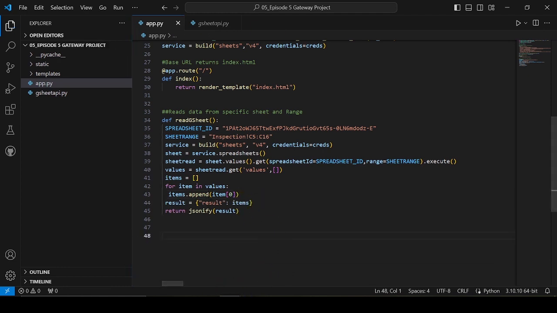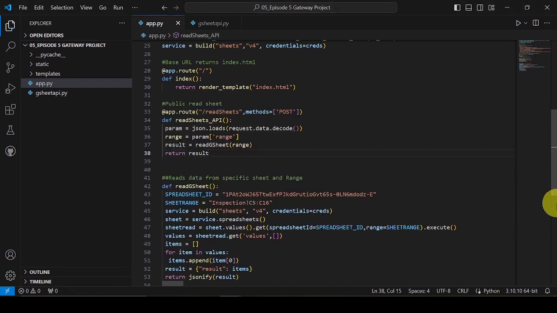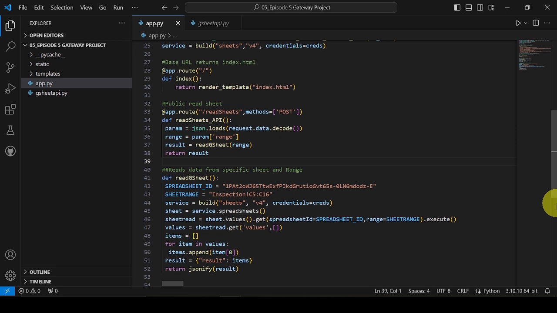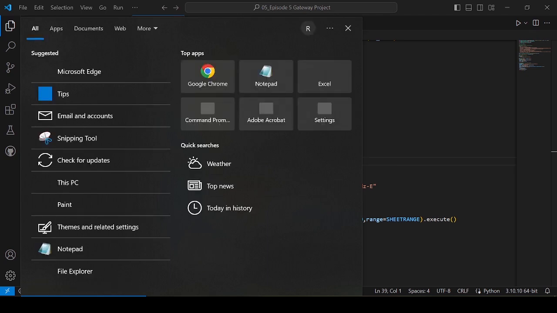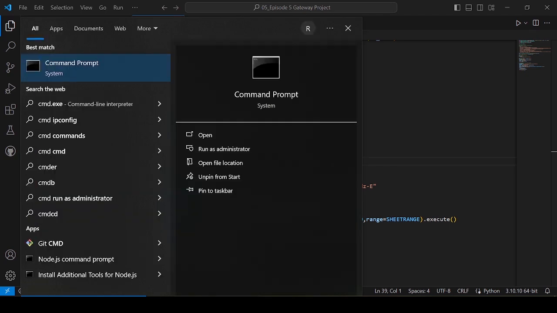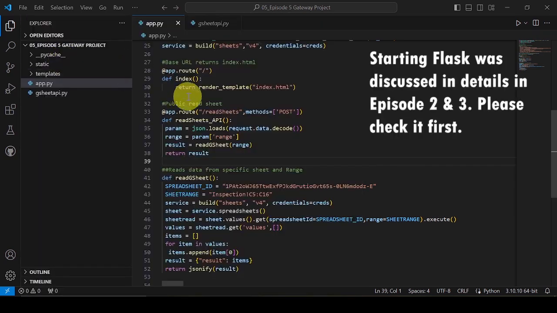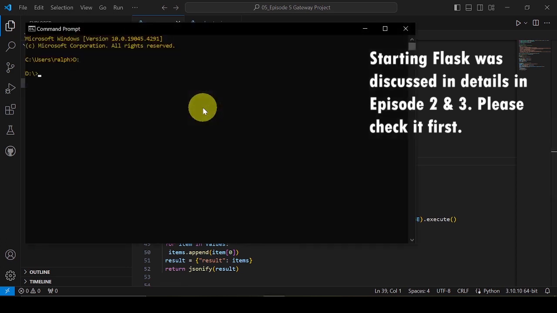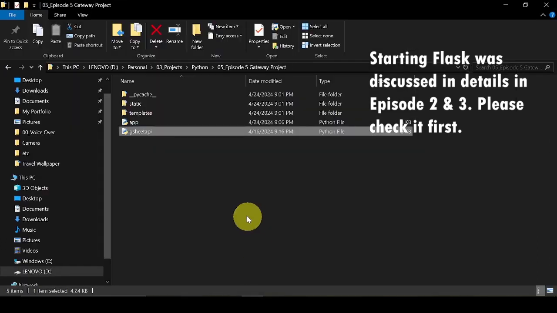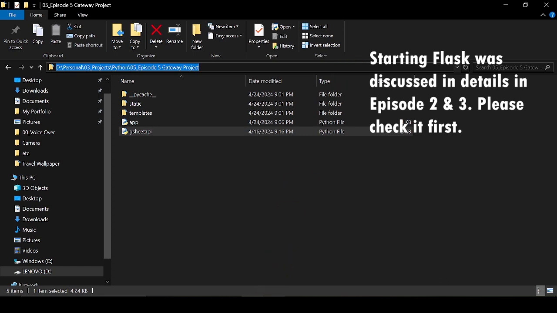Now let's add the endpoint for read sheet. Since this is an HTTP endpoint, we'll need to create an HTTP request to call the internal method read sheet, which in turn accesses Google Sheet on our behalf. I will start Flask using CMD. I already discussed how to do this in episode 2 and 3, so I will not explain it here.